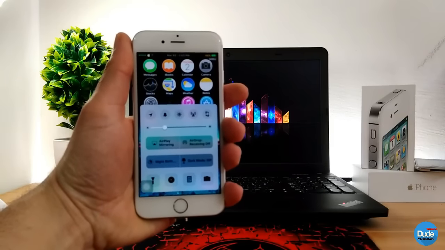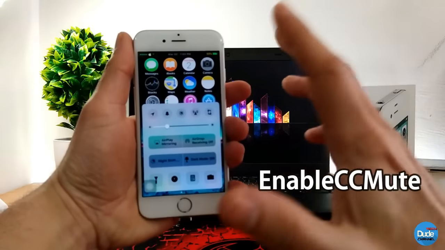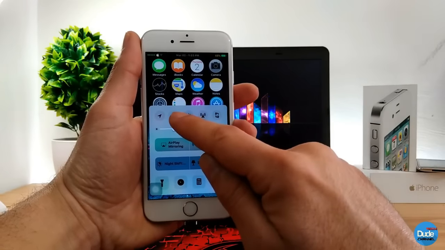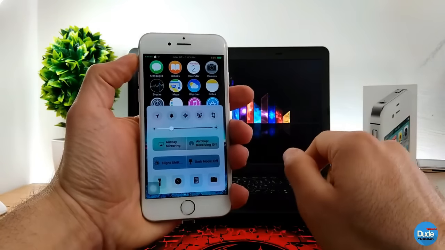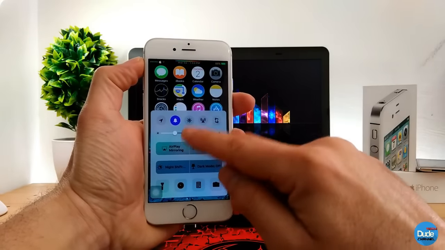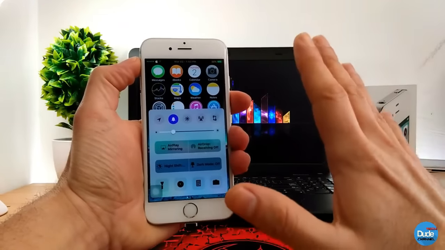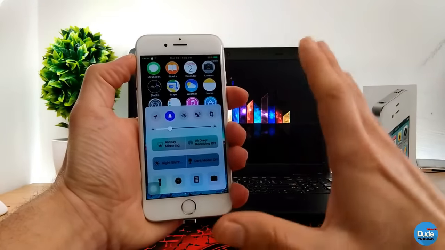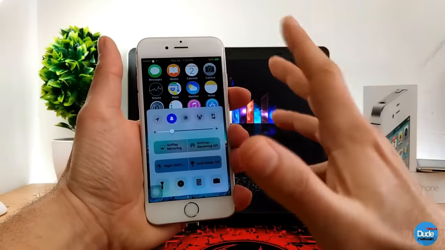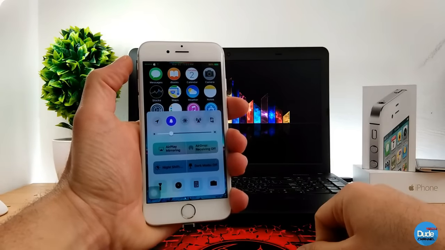Another cool tweak that I have for you guys in today's video is EnableCCMute. When you download the tweak, you open your control center here, and you're going to see one of the toggles is the mute of the volume on your iDevice. When you use the switch here to mute the device, as you can see, it will show up here. It's much better if you want to enable or disable that. You can have access right now using your control center, so you can just turn it on or turn it off the way you like on your iDevice. EnableCCMute.